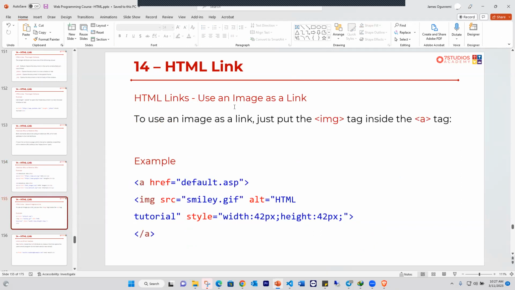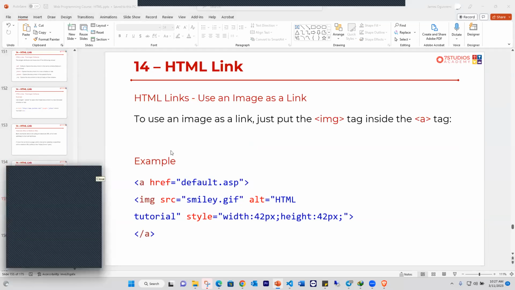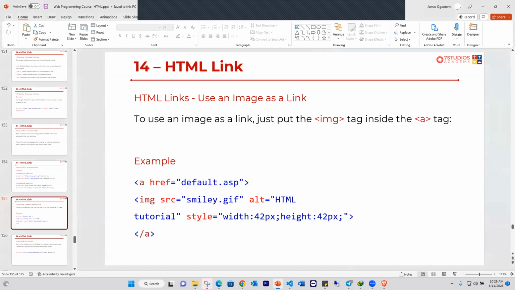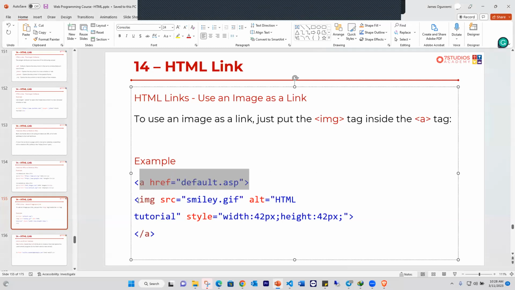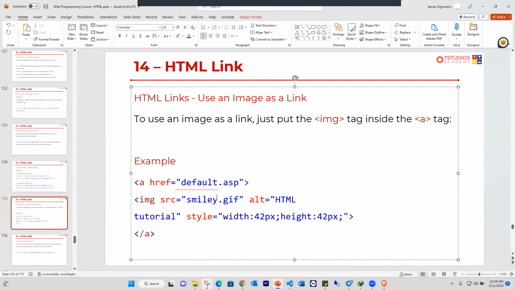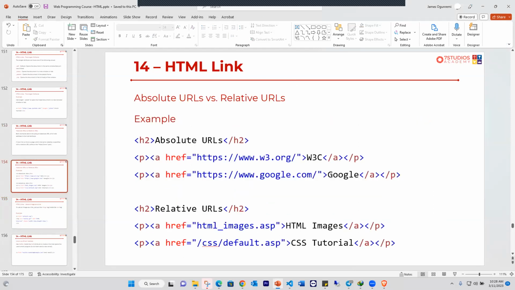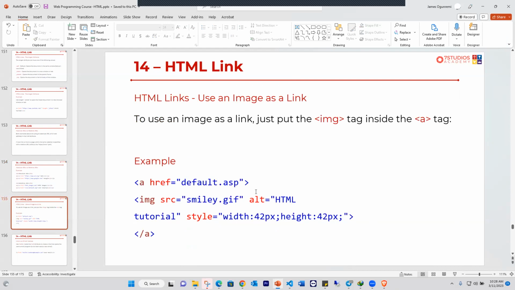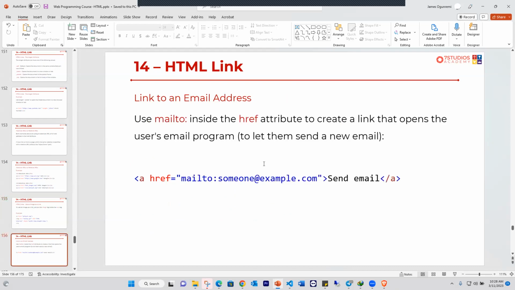So, HTML links: using an image as a link. To use an image as a link, just put the img tag inside the a tag. This is your a tag here. Inside the a tag, instead of writing text like we have here, you put in your image tag and link it to the image you want. When you do that, instead of your text showing, the image will show, and the image will be clickable. The image becomes clickable.